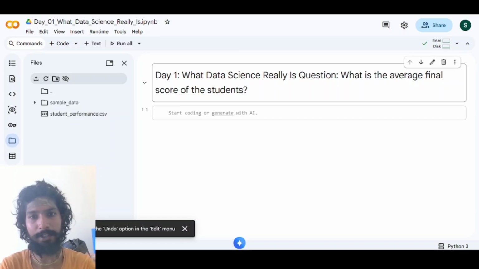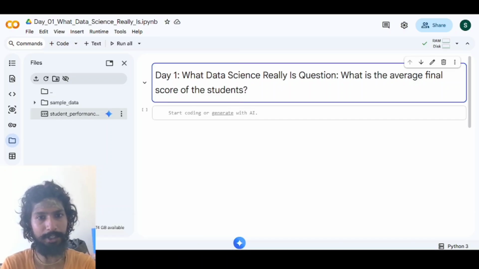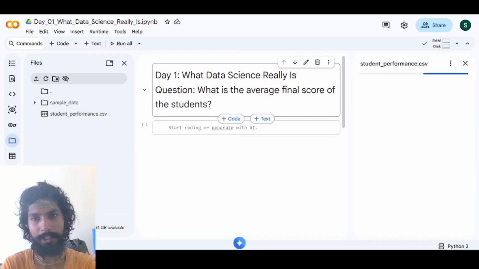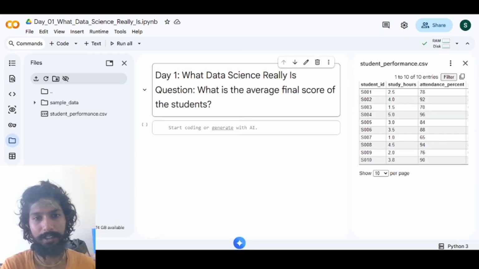Our data is stored in a CSV file named studentperformance.csv. I have already uploaded the CSV file. CSV stands for comma separated values. Each row represents one student. Each column represents one recorded characteristic. For example, final score contains the final score of each student. Study hours contains the number of hours studied. Attendance percent contains the student's attendance percentage.